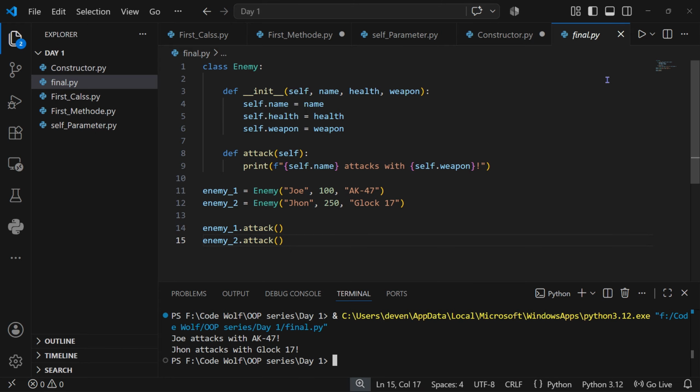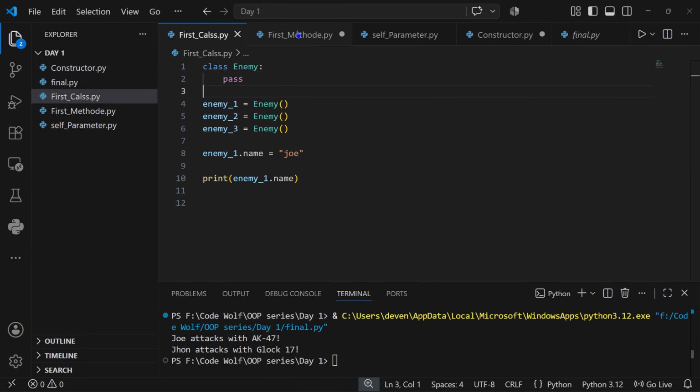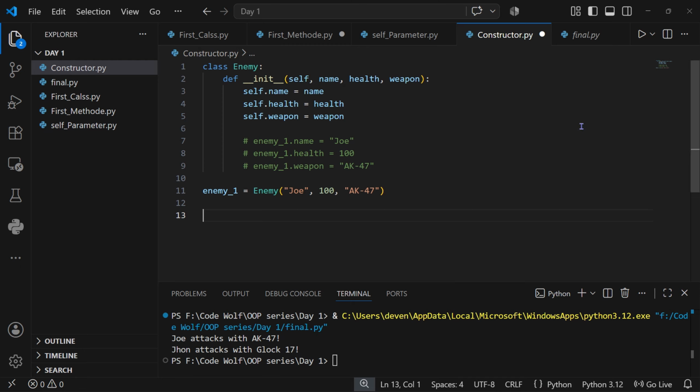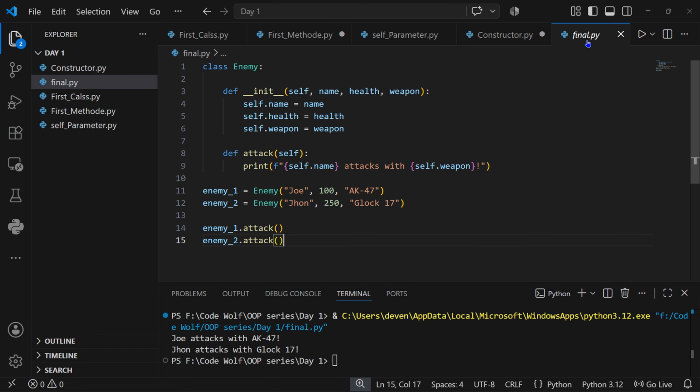Today you learned how to create a class, objects, attributes, methods, and constructors, the building blocks of object-oriented programming. This is just the beginning of the series. In the next video, let's talk about inheritance, one of the most powerful features of object-oriented programming.